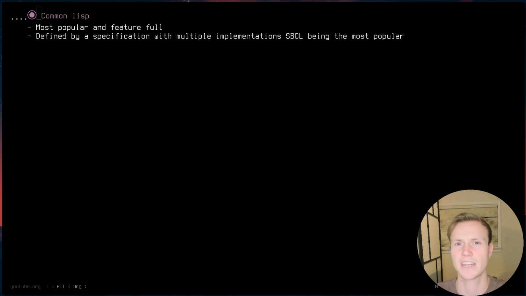And because of that, the actual libraries that are out there usually support multiple implementations. So you aren't exactly tied down to one quite in the same way that Scheme would be, where most of the libraries aren't really compatible with all implementations.